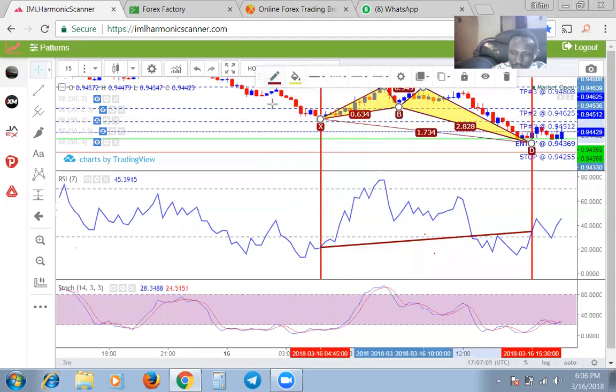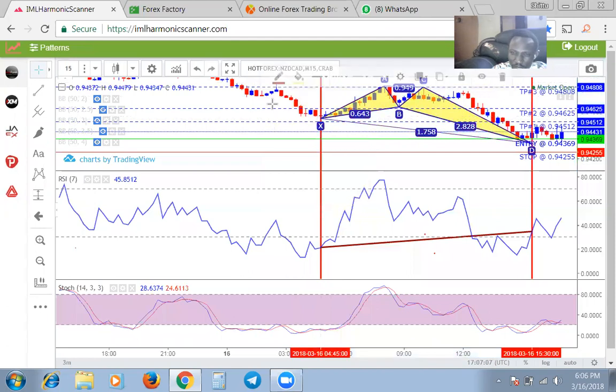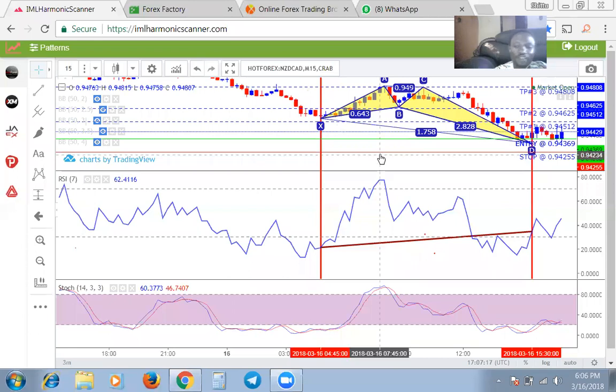Can you see it briefly? Can you see it now? Can you see the brown line? I believe you saw that line now, sir. Okay, so that shows that there's a divergence in this case. So 4 out of our 5 conditions have been met, and it means the whole 5 has been met. I can tell you that in a very short time, this market is going to deliver for us.